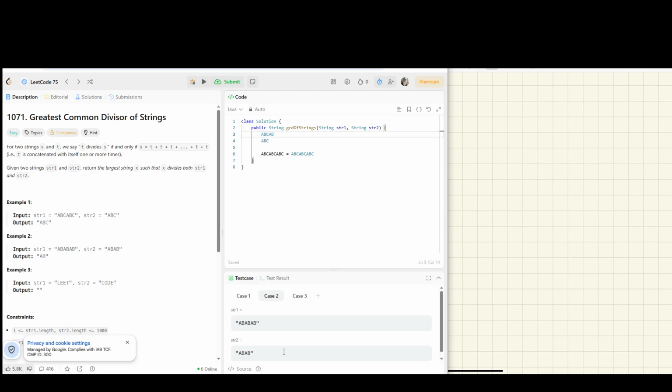Because if you have, say, K here, it will be K, and then this one will be K. So these two concatenated strings are not equal. In that case, they don't have any common divisor, so we can return an empty string.